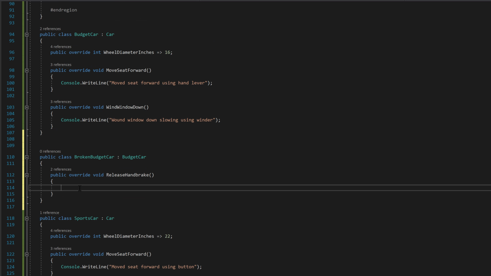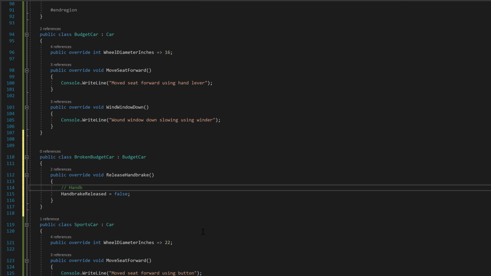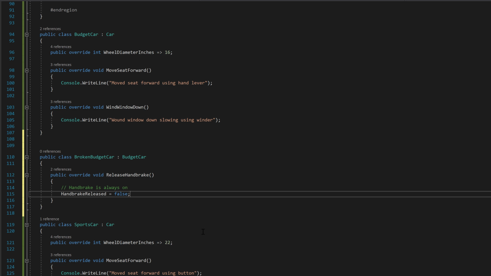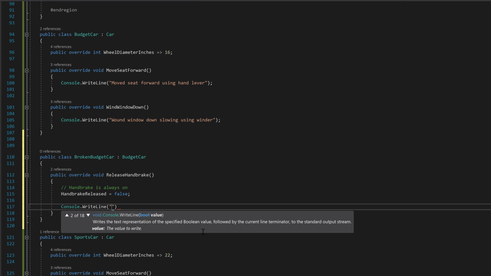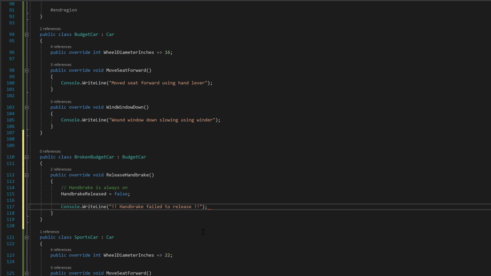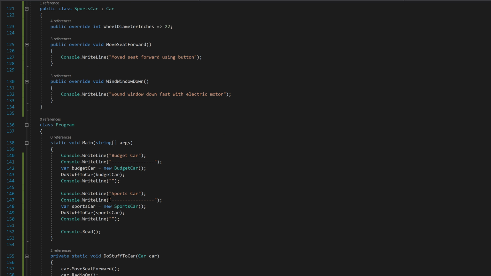So in the broken budget car, we're going to override the handbrake, and we're simply going to say the handbrake released is false. We're never going to release the handbrake. So handbrake is always on. And then we're going to do console.WriteLine exclamation, because it's an error, handbrake failed to release. And then we're going to see what impact that has now. So in the budget car, we're going to change it to a broken budget car. And we're going to run that.